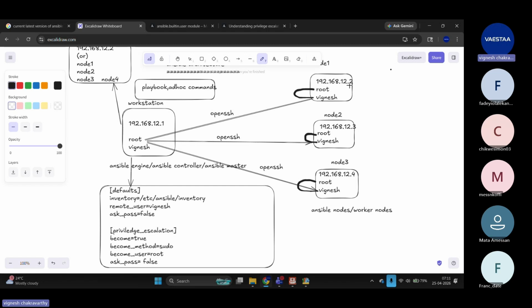Push mechanism in the sense, let's say we have some task, written in your playbook or in your ad hoc commands, like creating users or creating groups or installing some packages. We'll write it down in a playbook file. Now this root user will execute the playbook file. He'll run the ansible commands, like ansible-playbook, and he'll run the playbook file. When he executes a playbook file, first the Ansible engine will go through this configuration file.